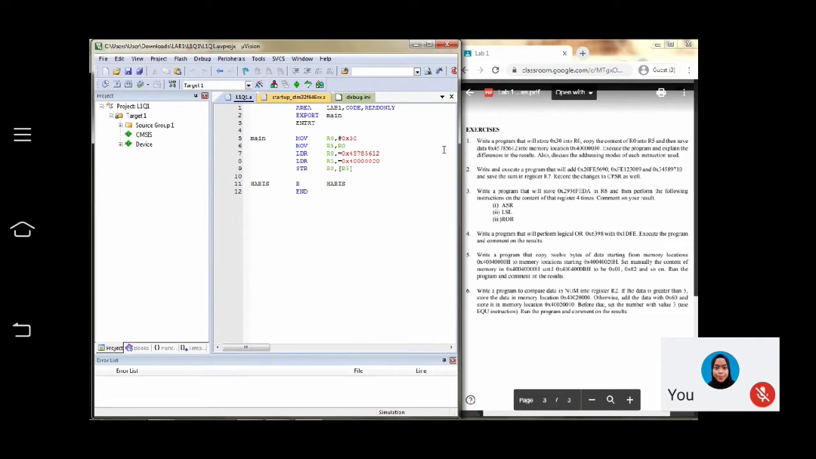This is my lab report of Lab 1, ARM Assembly Language Programming: Data Transfer, Data Processing, and Addressing Modes. The objectives for this lab: number 1, students are able to write simple assembly language programs for the ARM microcontroller using data transfer, data processing instructions, and addressing modes. Number 2, students are able to execute the program using an ARM editor, assembler, or simulator.